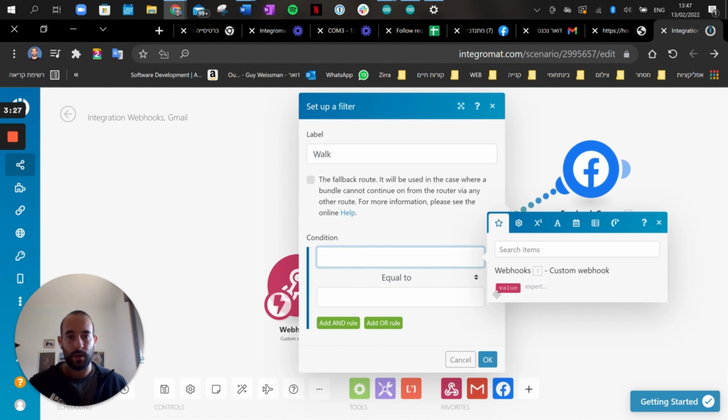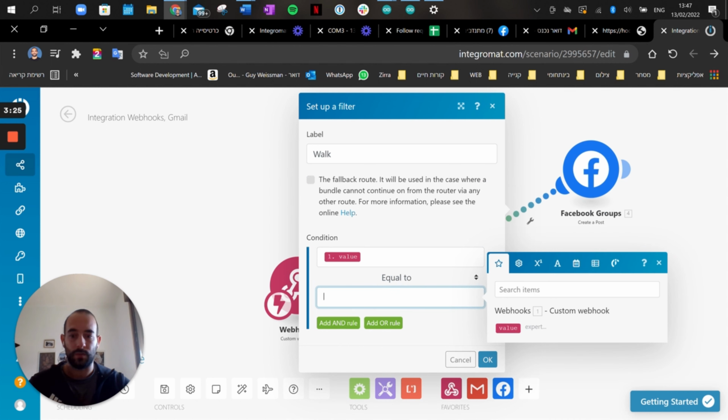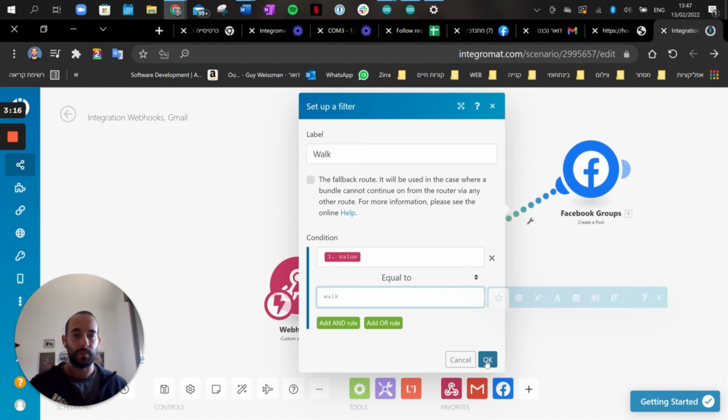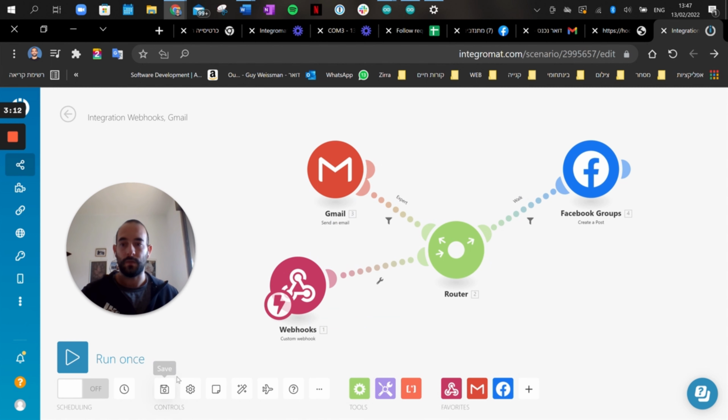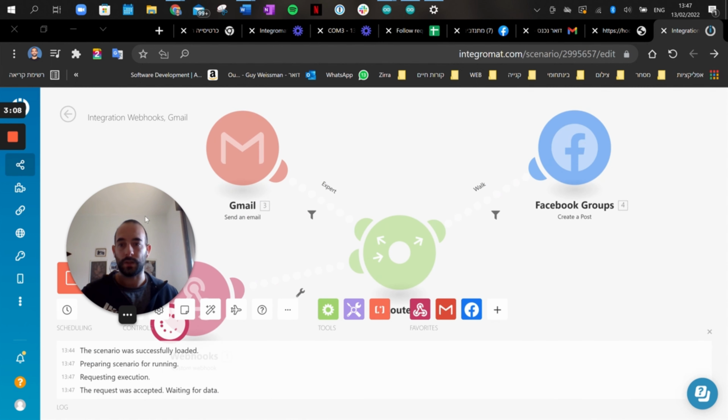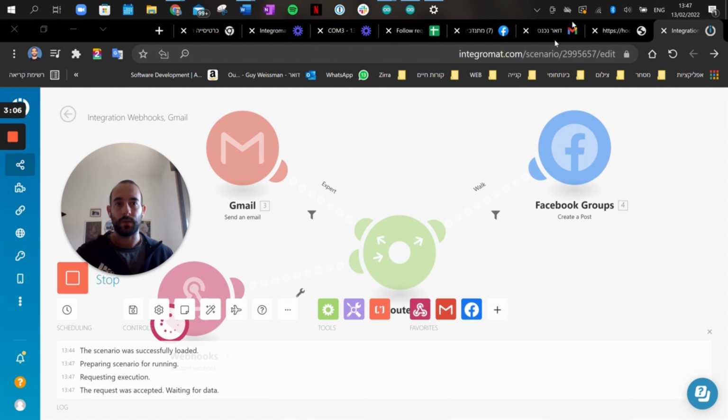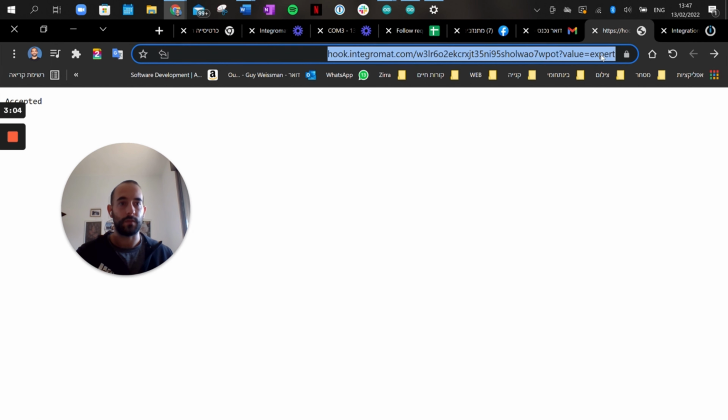And the condition is whenever the value is equal to walk, we're going to post this to the Facebook group, and it's okay. So now we want to save again, and we want to test it. So we do run once, and now again it's waiting for the value that it gets. So let's change the value from expert to walk.